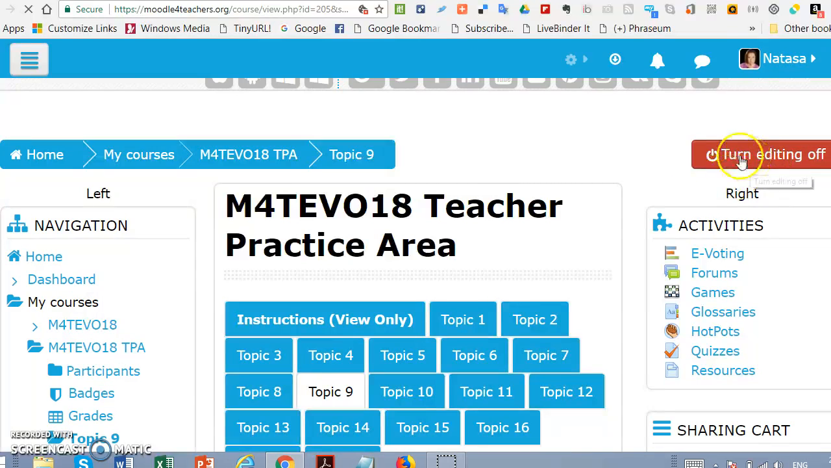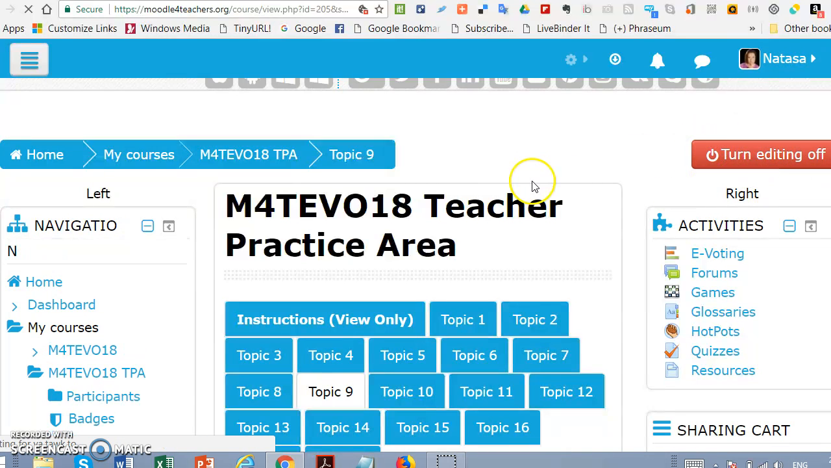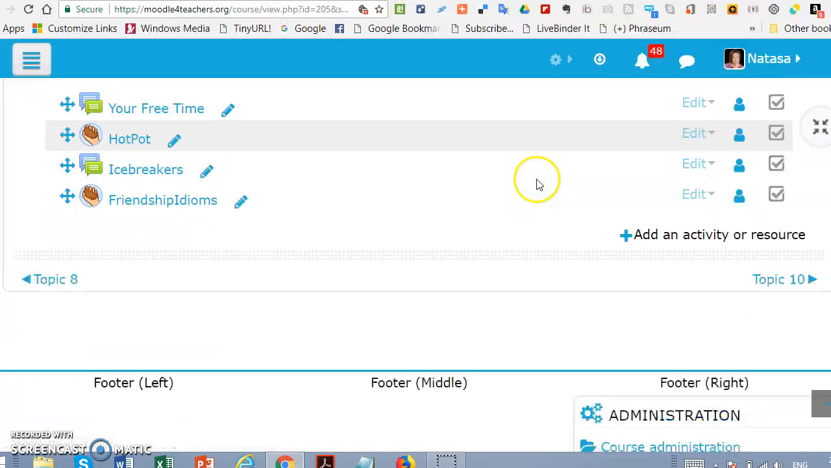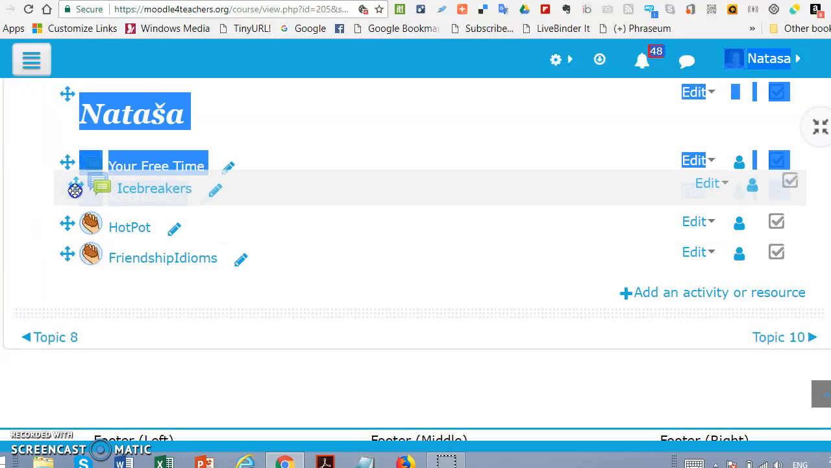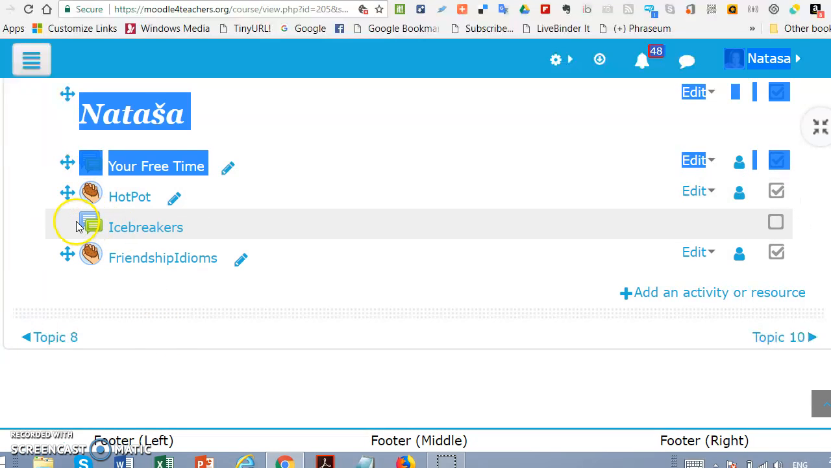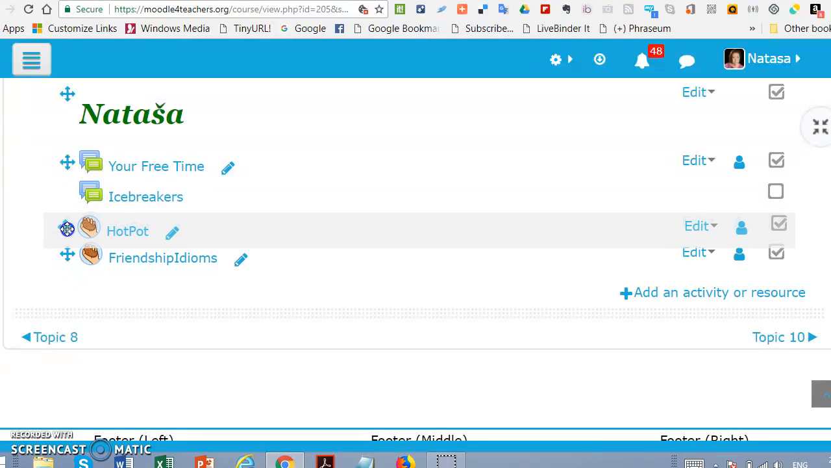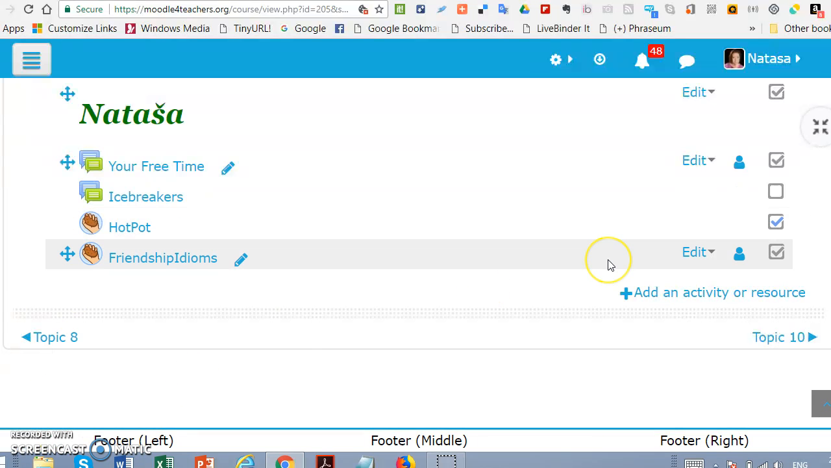So remember, this needs to flash. This needs to be red for the editing to be on. Now, tell you what, I'm not happy with the order of these activities. If you're not happy with the order of these activities, you can click on this cross and just move the activity around. So this is the proper order.